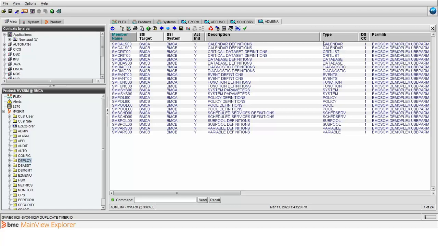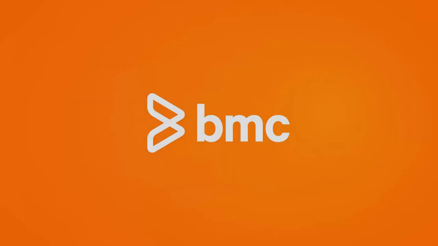So that is how we set up monitoring and automation of a resource, and how to take an action on those resources based on thresholds.